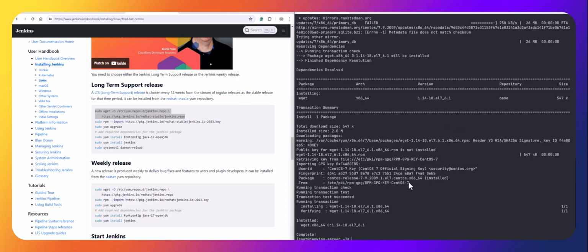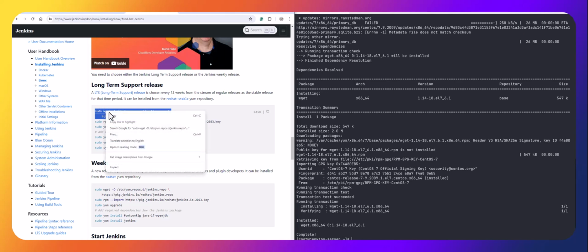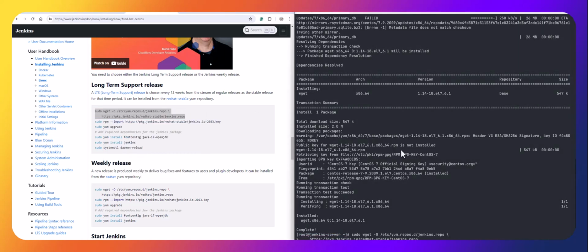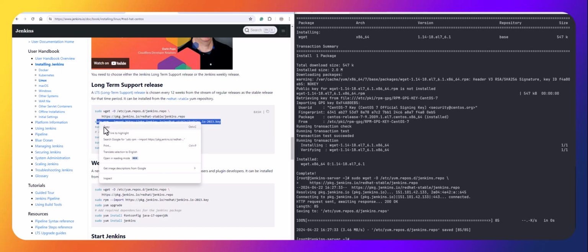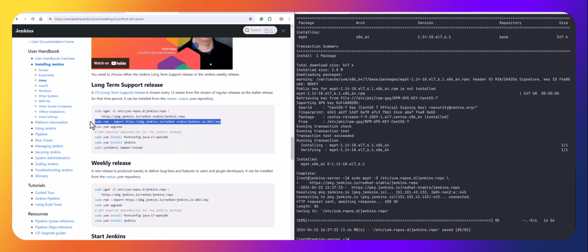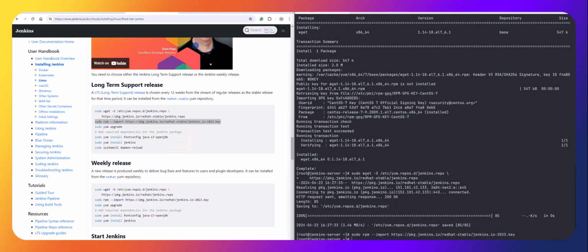Now it is done installing wget. So I'm going to come back again. You can put this in a bash script, but I'm going to do it like this. Run it. And now I'm going to run this. Oh, sorry. Let me copy all. I also noticed that we need to install Java. I'm going to install Java 11 first. So this is the command for Java 11.